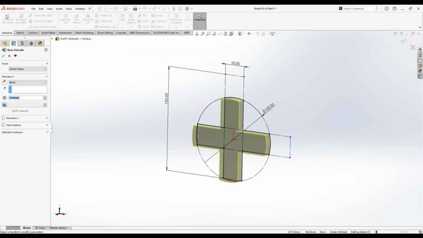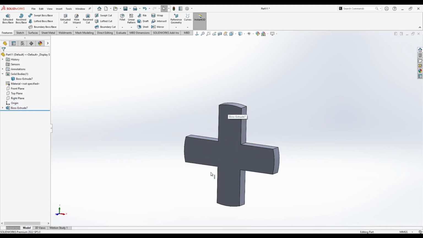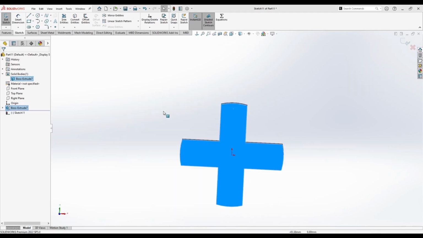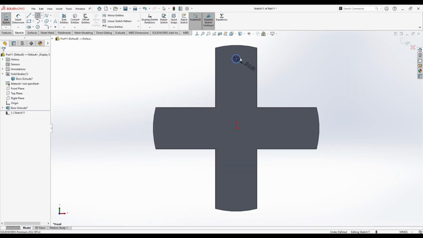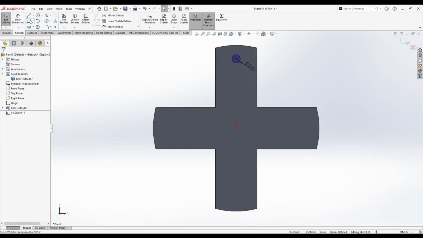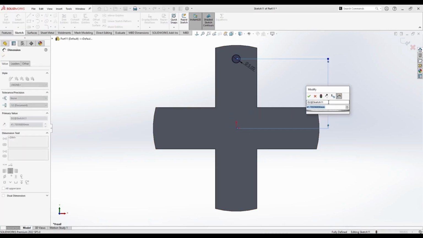Let's go to Features and click on Extrude Midplane. Put it 10 millimeters for example. Add some holes on all 4 ends, and I will start by right-clicking on the surface and say Sketch. Next, add a circle here that will be 5 millimeters. We need to say that it is vertical to the origin point, then add a dimension like 40 millimeters.